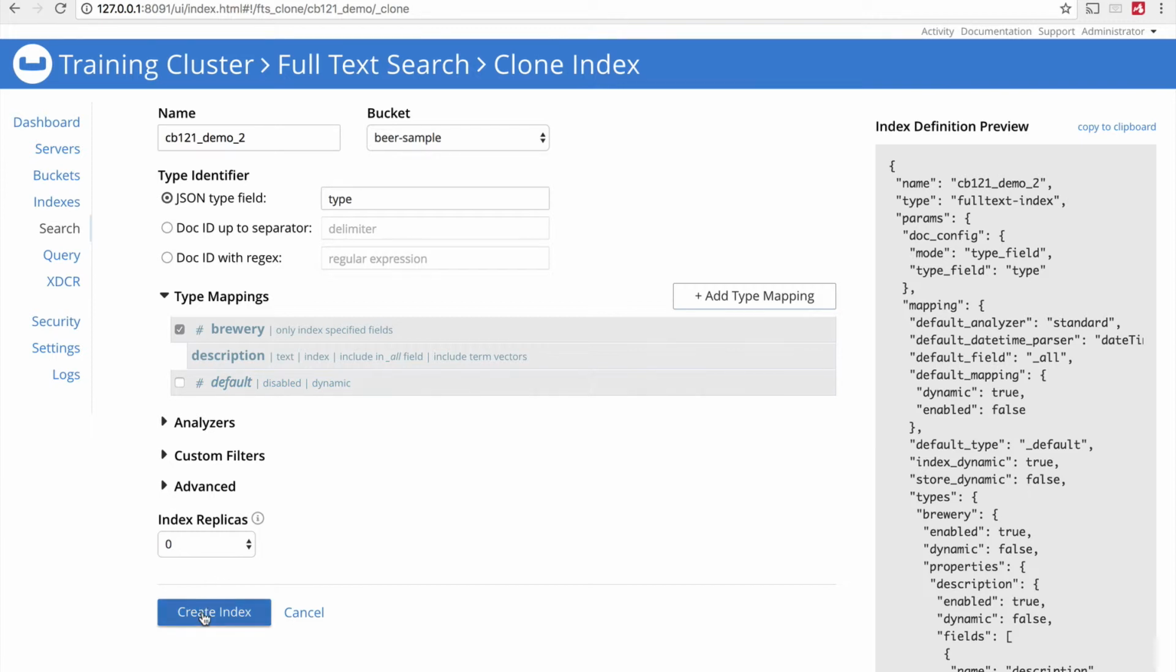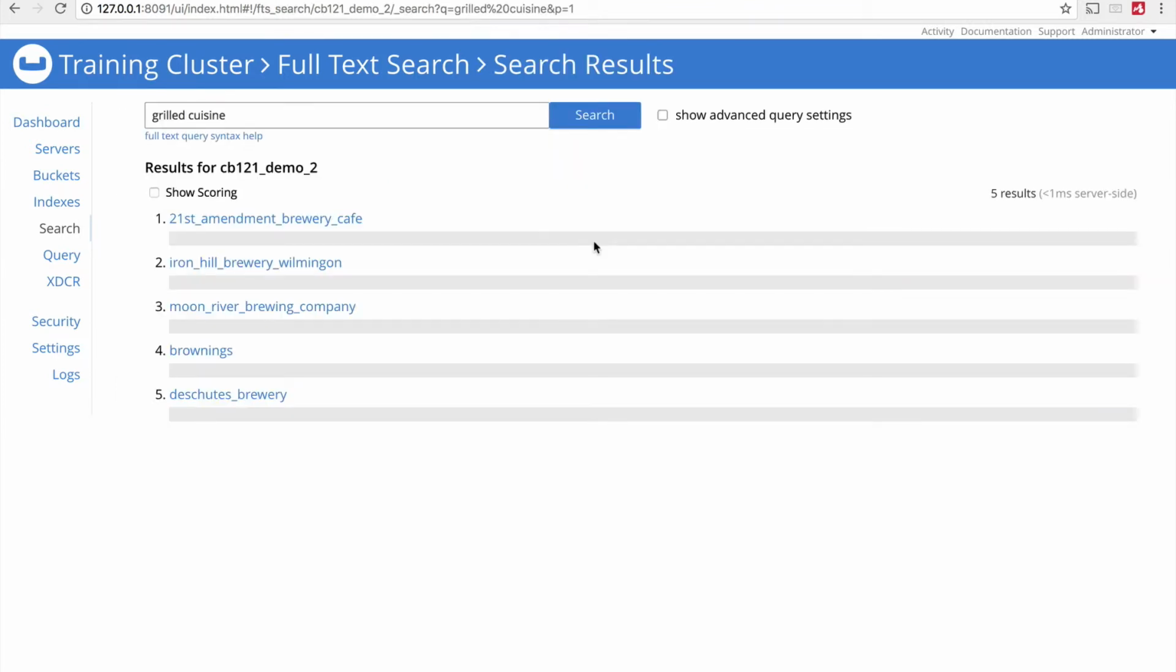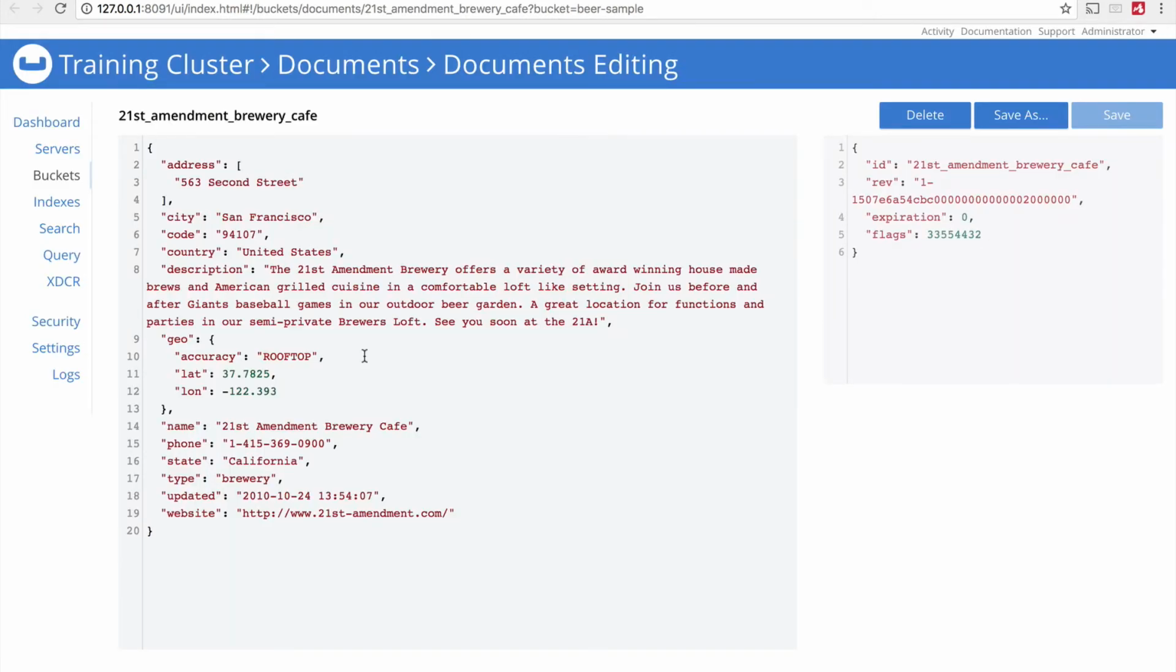I'll go ahead and create this index, and once the indexing progress is at 100%, I'll go in and search for the phrase grilled cuisine. When I search, I get some documents back. I'll click through to my first document and see that yes, the phrase grilled cuisine does appear in the description of this brewery typed document. Of course, there's a lot more we could do here, and you'll be seeing more ahead.